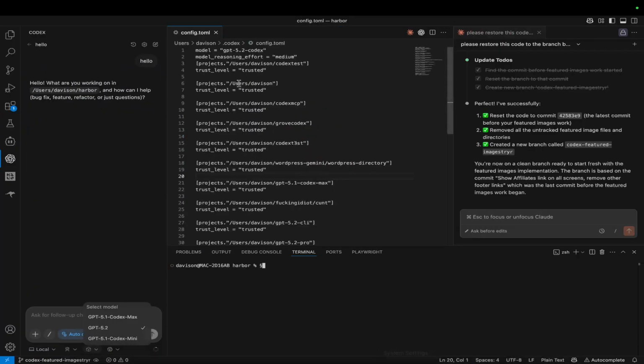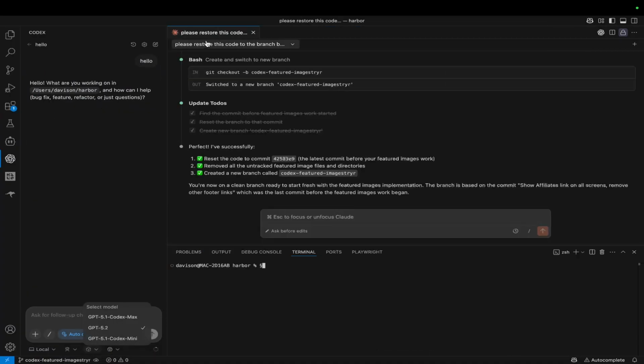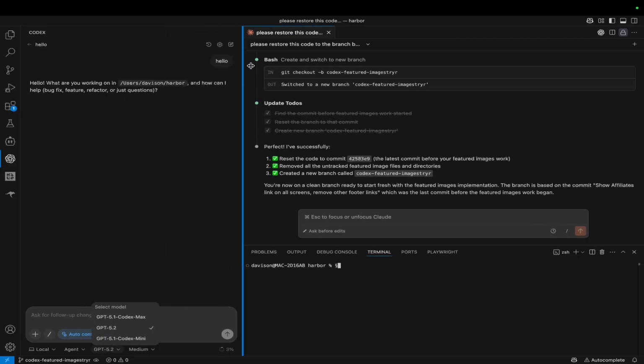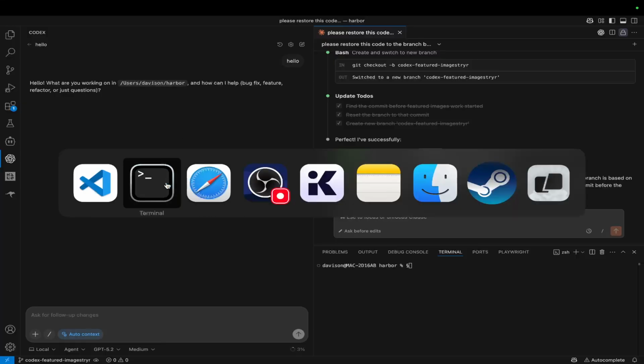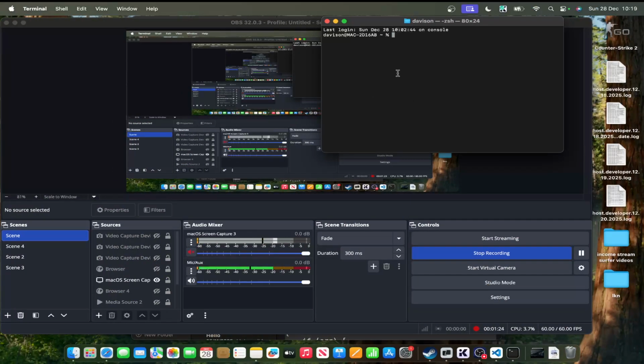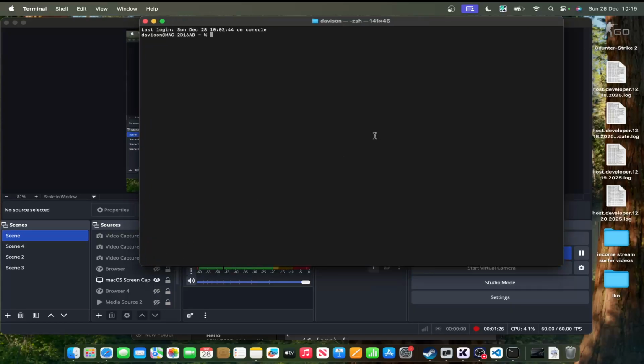Okay, guys, so I did want to use this inside the Visual Studio Code extension. However, it seems like that's not going to be possible. I think I am using the right model. I changed the model to 5.2 Codex. But just to be absolutely sure, I'm going to use the terminal version of Codex. Like I said, I didn't really want to do this, but it is what it is.